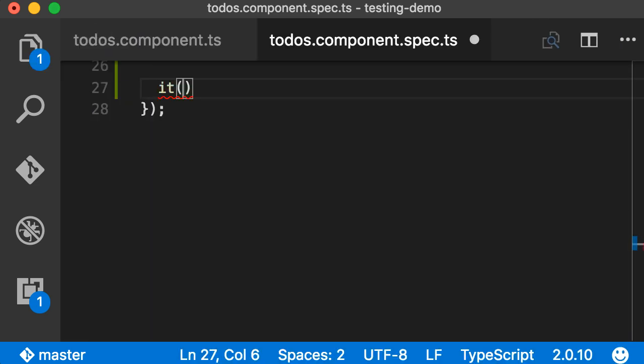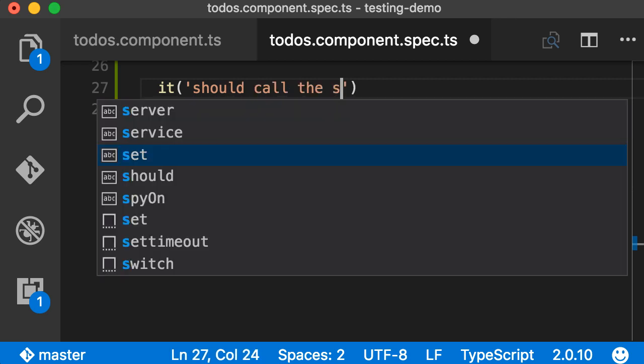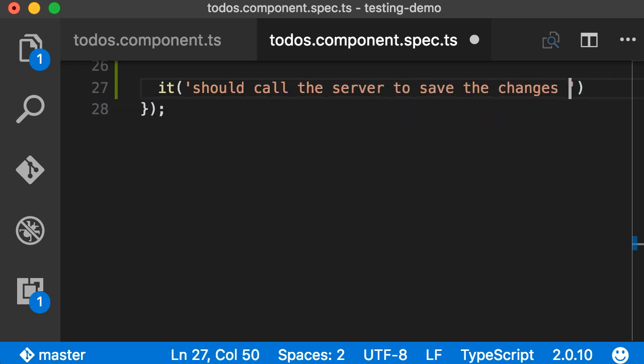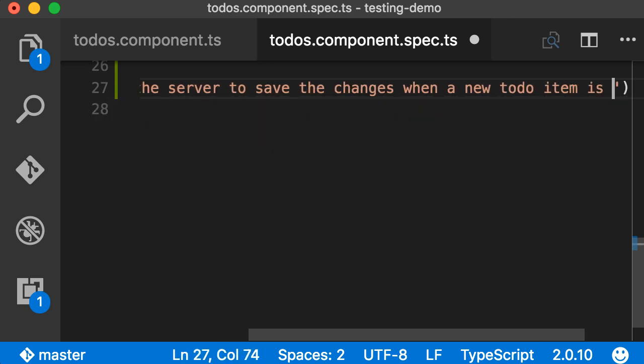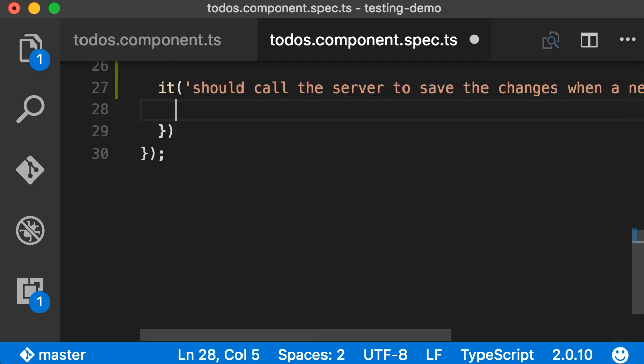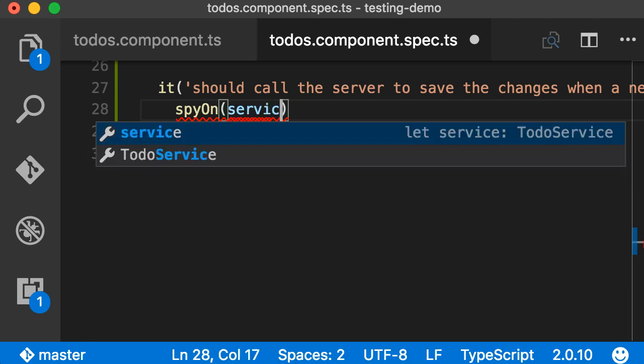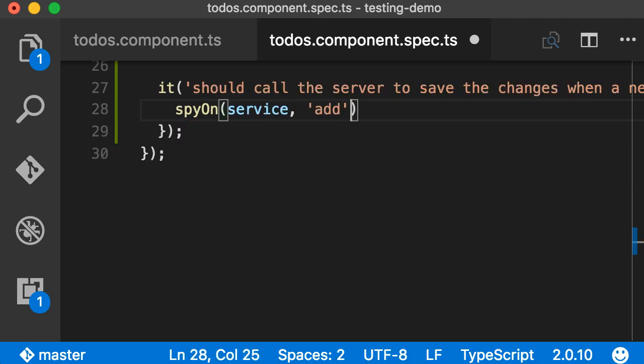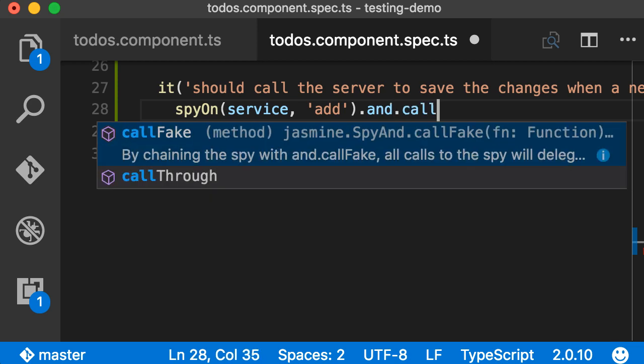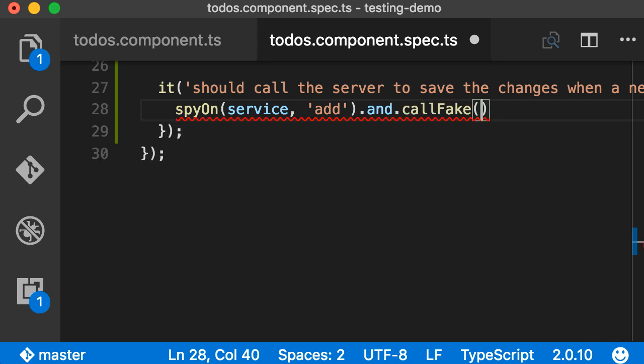First test. This component should call the server to save the changes when a new to-do item is added. Okay, once again, we're going to use a spy because we don't want to really call the server. We just want to ensure that service.add is called. So spy on service. The name of our method is add and call fake. So we're going to replace that add method in our service with a new method here. Let's look at the implementation of that method first.